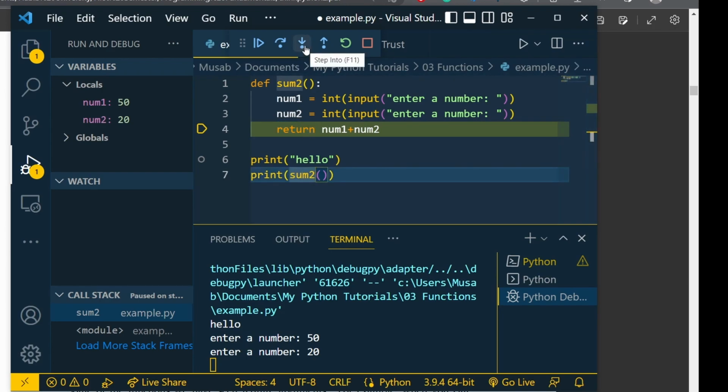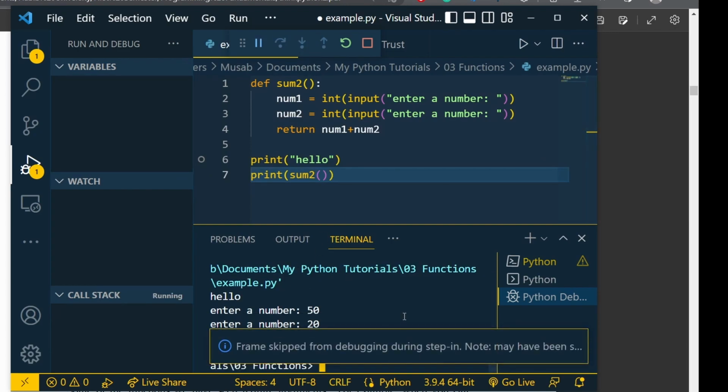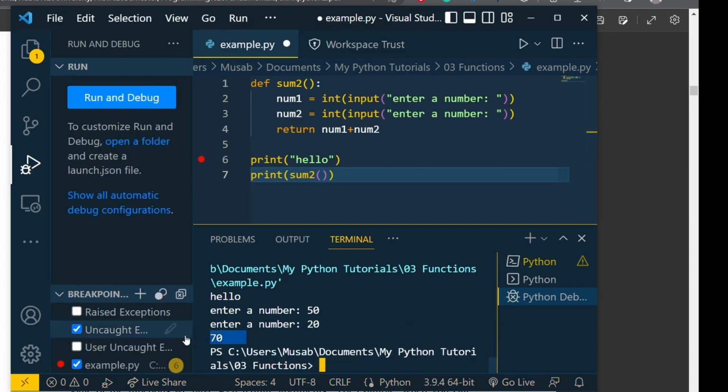And so once we press this step into, it's going to take us back to the print statement. And once we step through the print statement, since this now has a value of 70, this is the return value, it's going to print 70 and it's going to output.